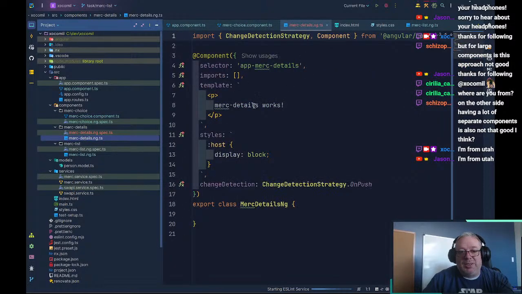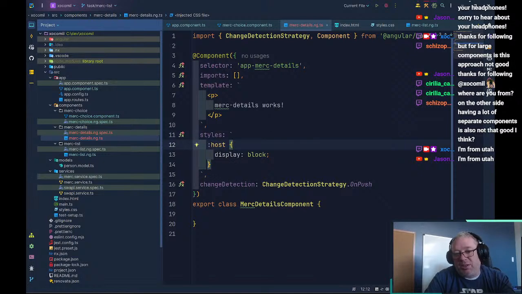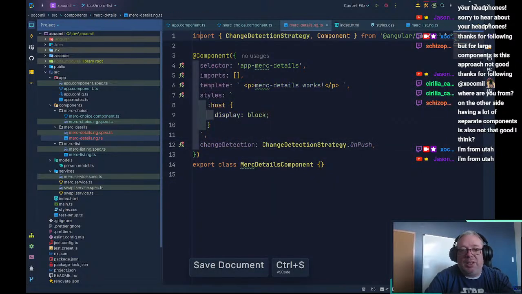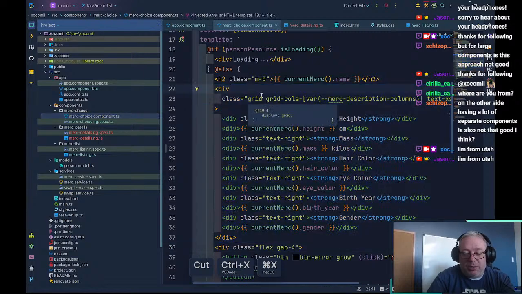So this details ng. Yeah, see, it didn't give me the ability to name this component. That's fine. App-merc details, imports, display block. We might leave that in place. Actually, we don't need that. We're going to grab our Merc choice component. And one of the big trade-offs that we've got here.